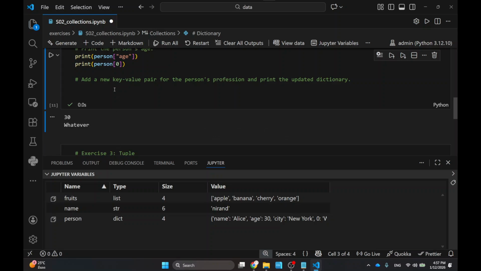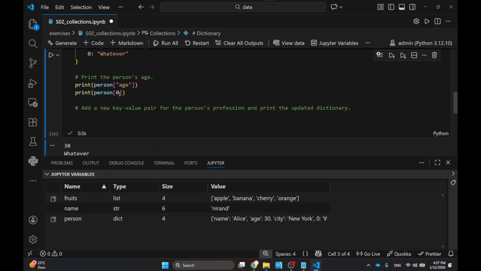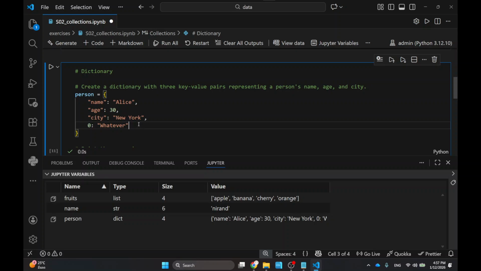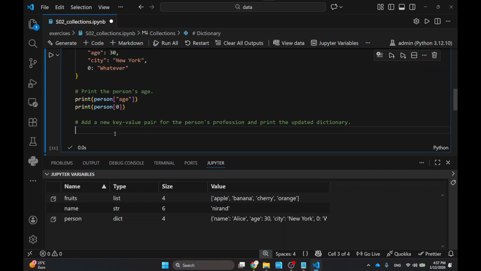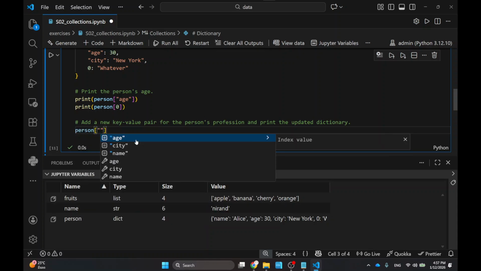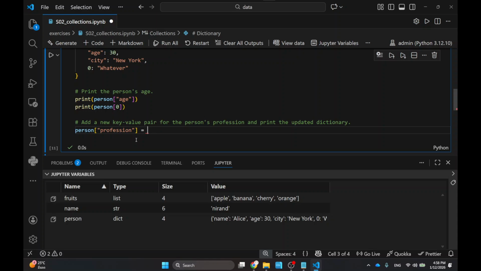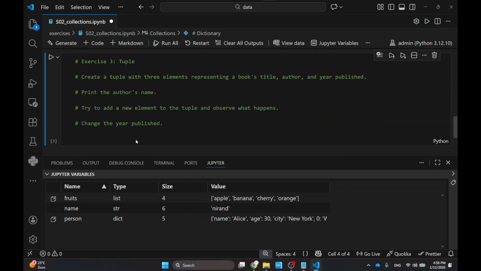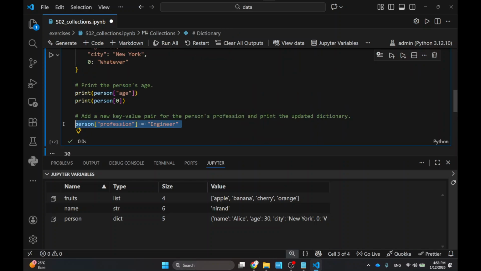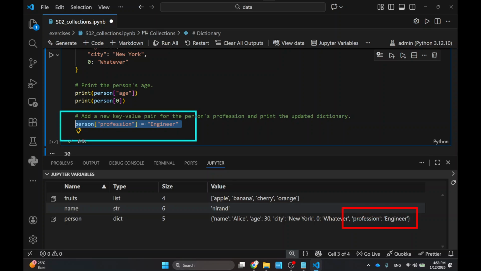I want to add a new key-value pair. I can just do it here, or if I want to do it later, I can do that too. I can say person, and then another key, which in this one is profession. I'm going to set profession equal to engineer. Again, this particular line will modify the original data too. If I go back here, after I run this I can see that I already have this data. Again, this kind of statement also mutates the data.